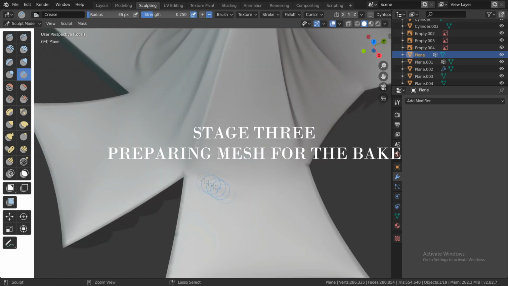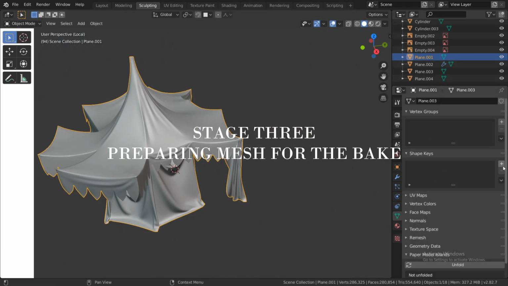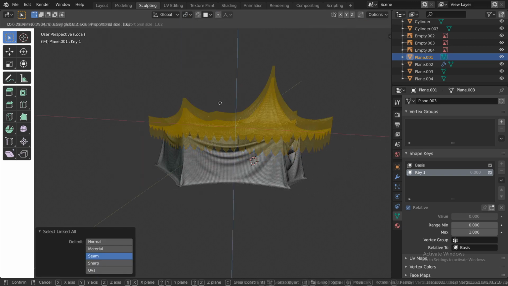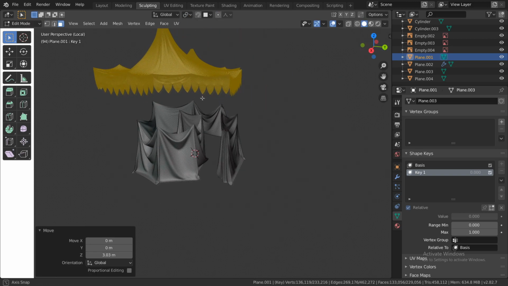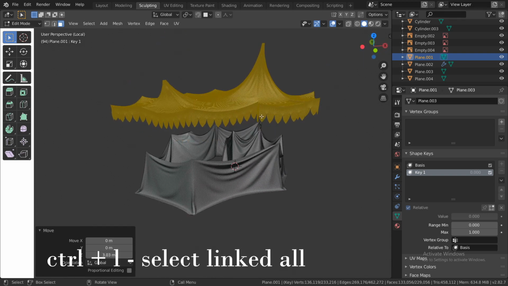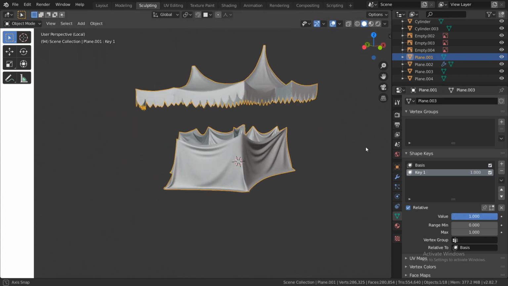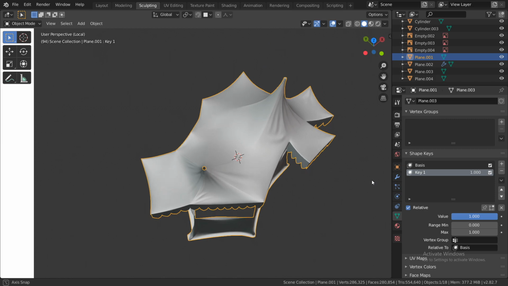Preparing mesh for the bake. Remove vertex groups and add 2 shape keys. Having the bottom one selected, enter edit mode and move the roof upwards. To select only the roof, select one of its vertices and hit Ctrl and L to select linked all. Now when you exit edit mode, the roof will go back to its original place because the default value of the shape key is 0.